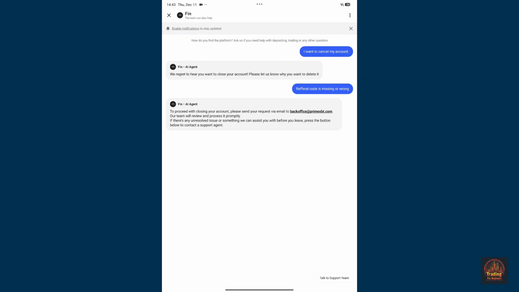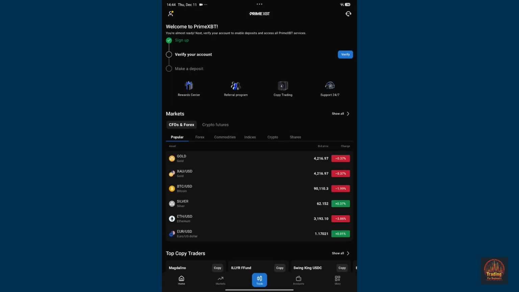And you'll then be able to proceed with your account deletion process. You'll then be replied to via email about your account deletion status. So that's the process on how you can close or delete your PrimeXBT account quickly and easily.